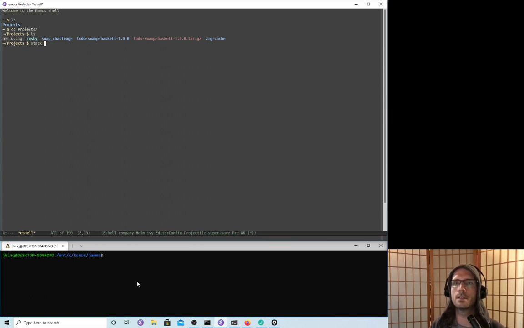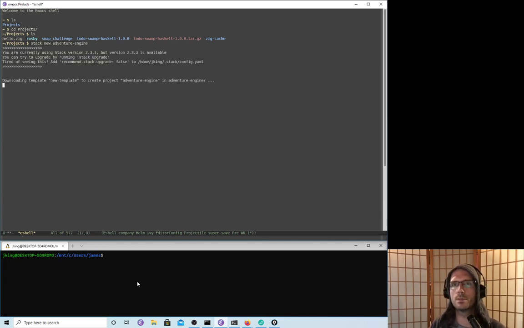Alright, what should we call our little adventure engine? Storyfy. That sounds very web. Probably already exists. I wish there was some clever literary thing I could think of right now. Let's just call it Adventure Engine. Why not? That probably needs a new. Oh, 2.3.3 is available. Yay.